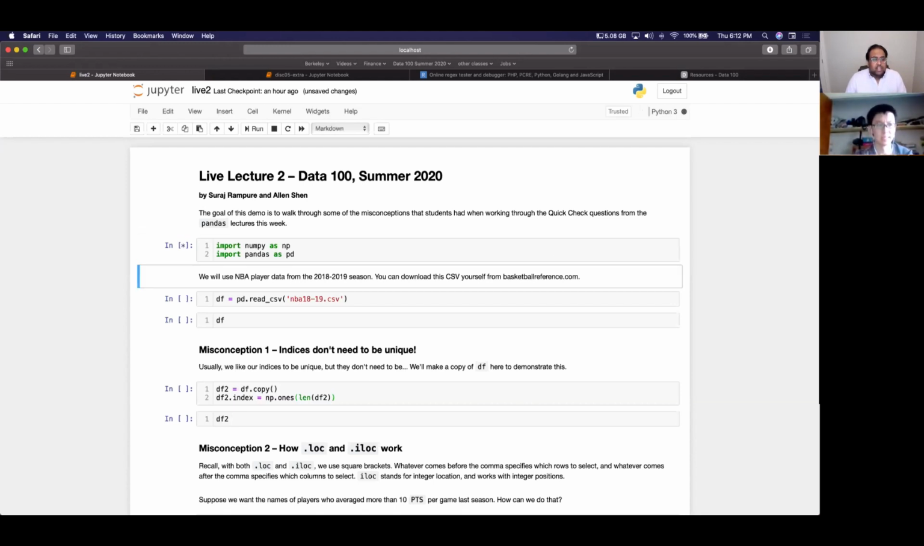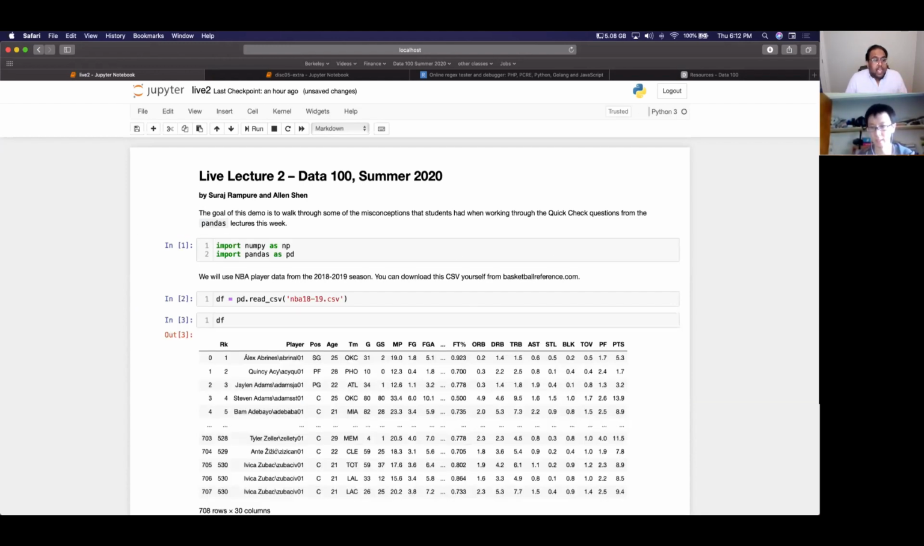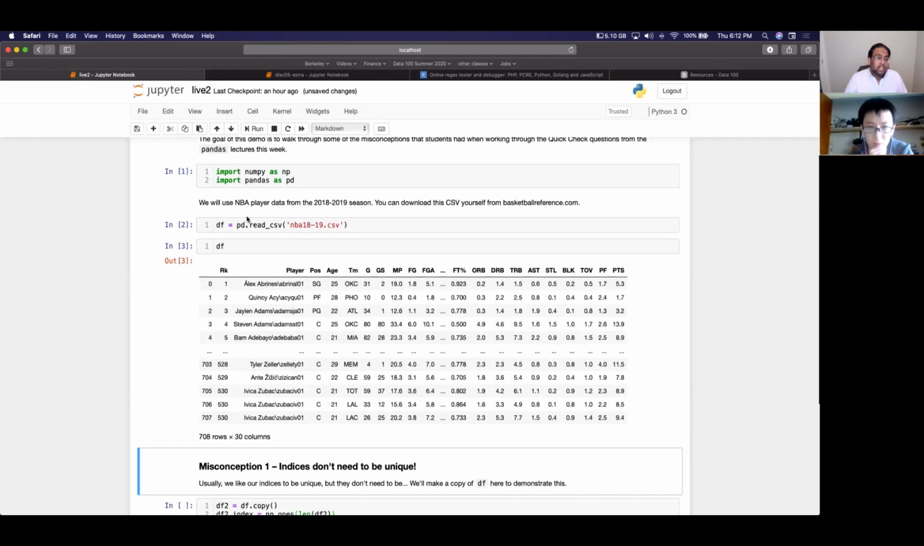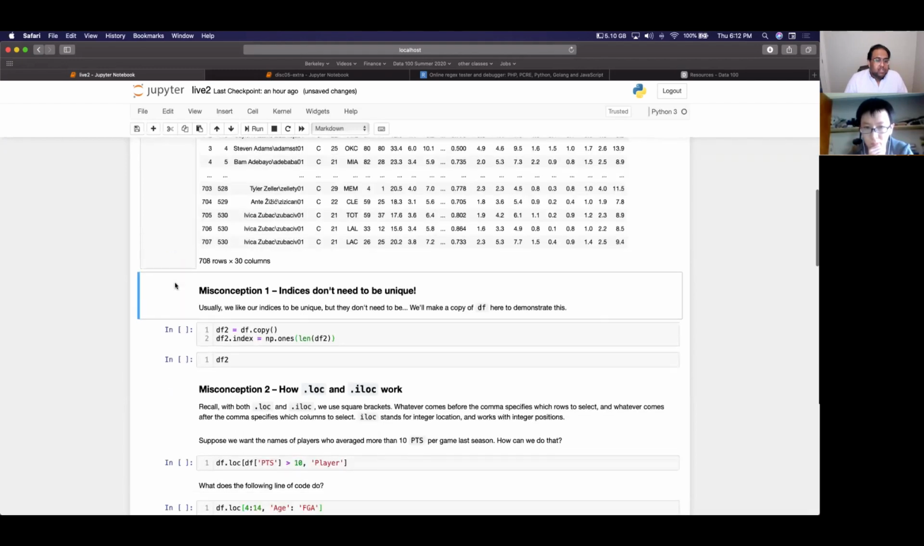So let's get started. So we have this NBA data set that I got from basketballreference.com. You will actually see this exact same CSV appear in two more labs that will come out later in the semester, so you'll be familiar with this. But essentially, this has the season averages for all of the players in the National Basketball Association in the 2018-2019 season. Okay, so we've used pd.read_csv to read this in as a data frame, and now we will start playing around with it.